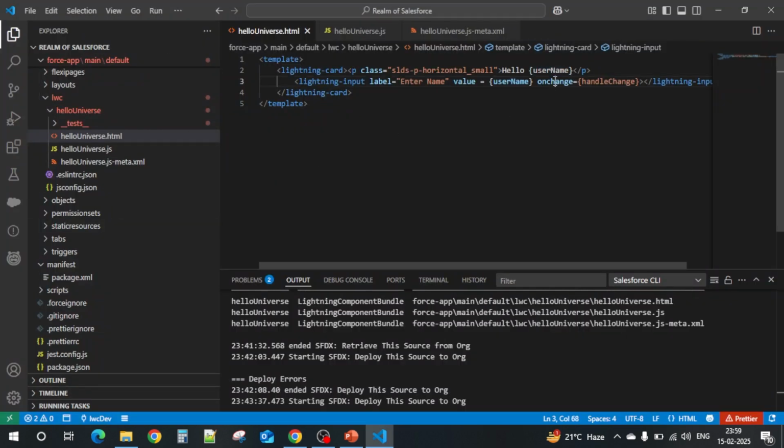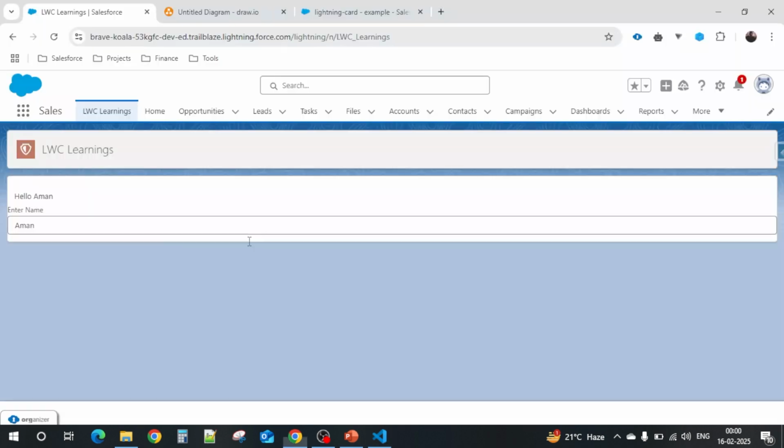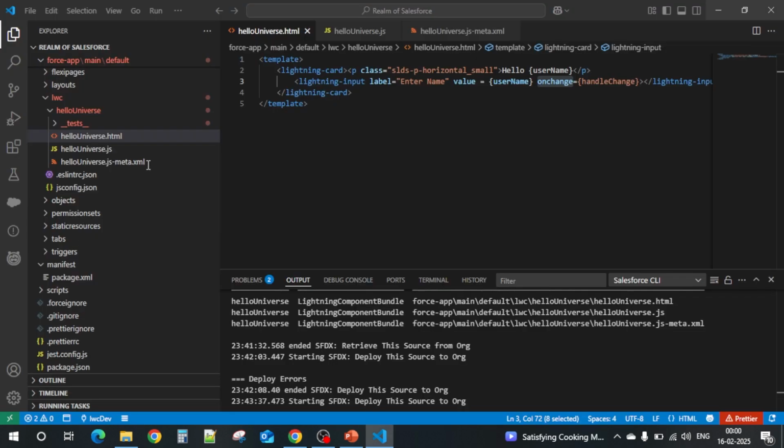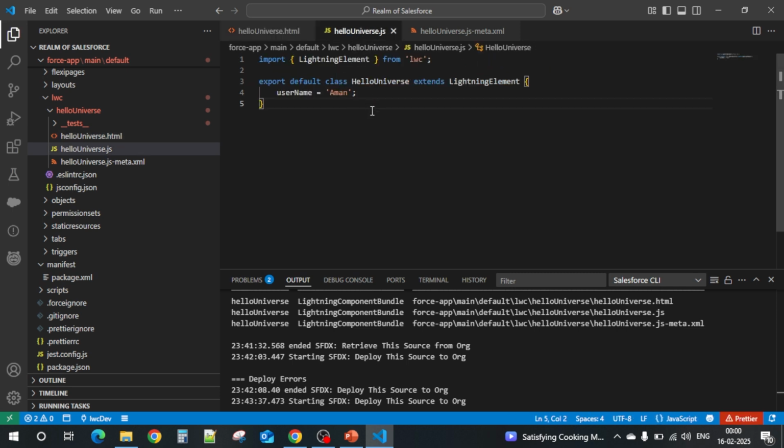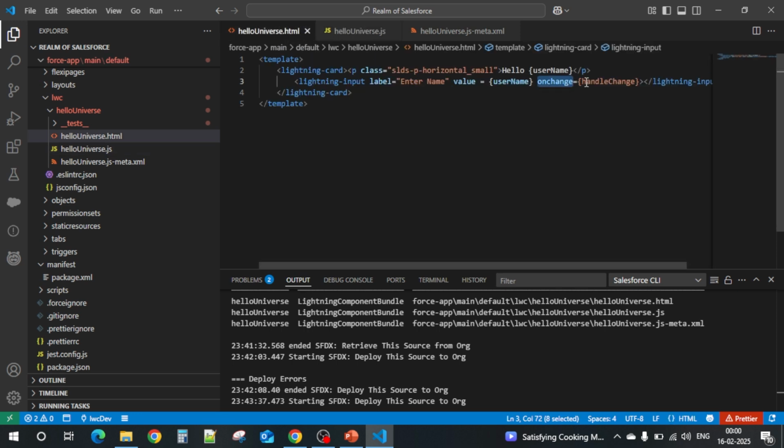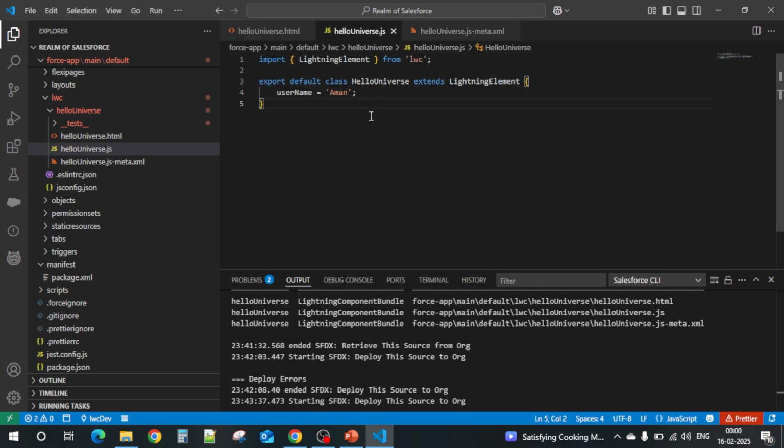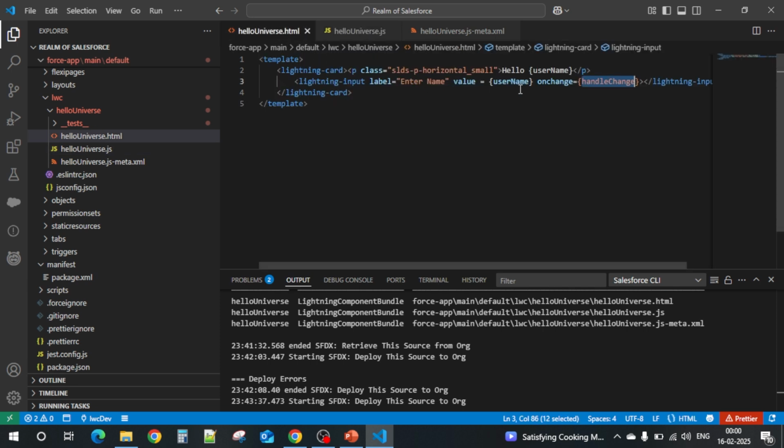And this on change handler, what it will do is, whenever we change any value, it will fire an event. And we are using an event listener here to listen to that event. Currently we are not listening to this event, this handle change. This handle change is a method which we need to write on the JavaScript side. We have not yet written it, so it is not doing anything whenever the value changes.